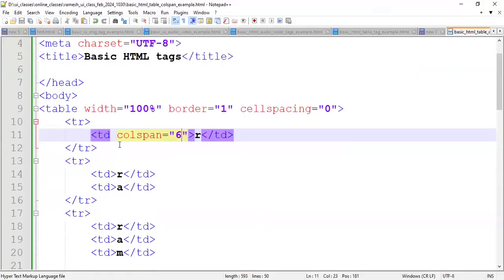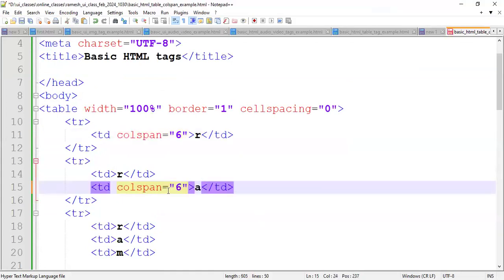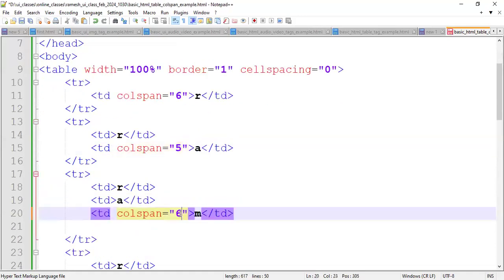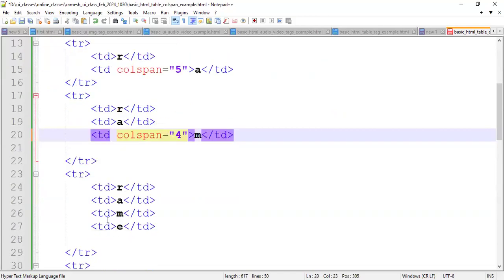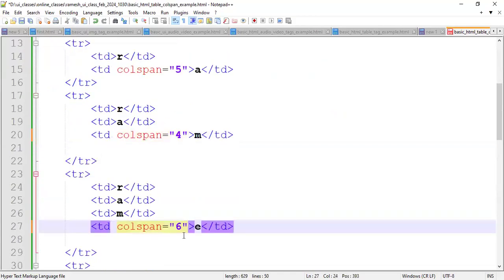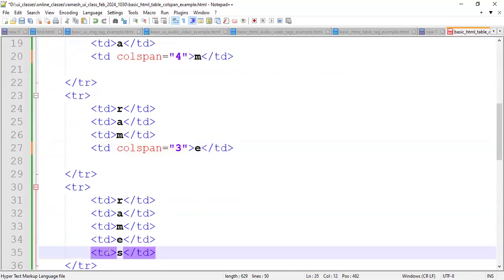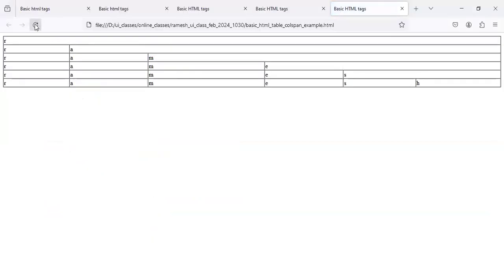Then after this one, colspan equal to how much? 5 only, because we already had 2 TDs. Then colspan equal to 4, colspan equal to 3, colspan equal to 2. That's it. Refresh. Clear, everybody? That's it.